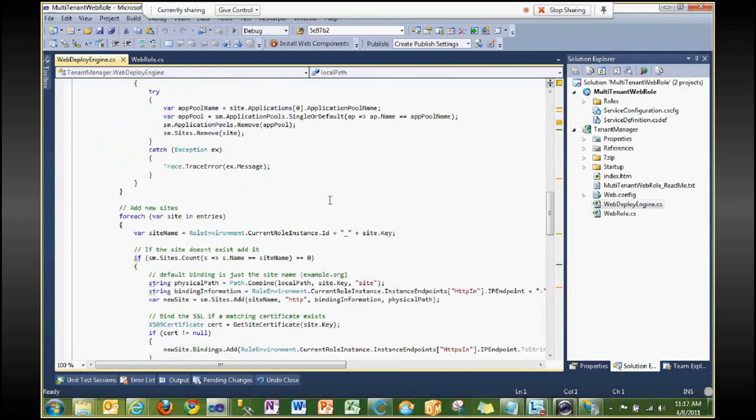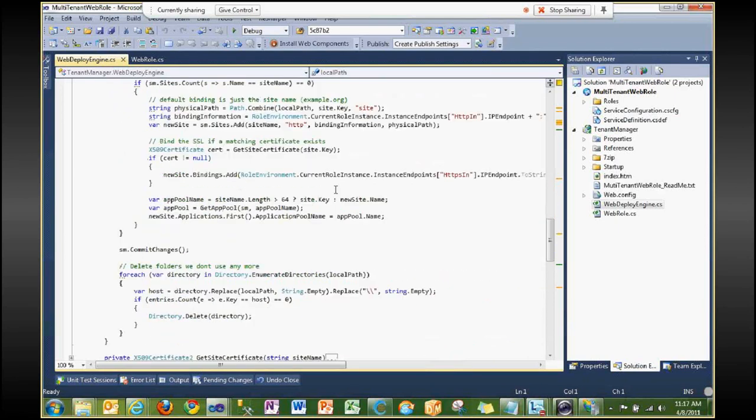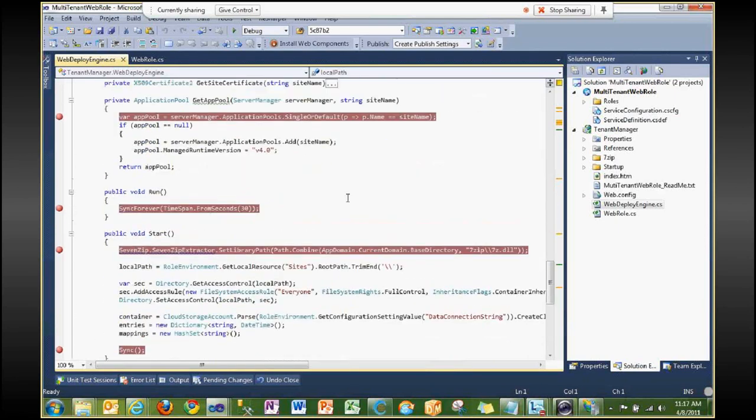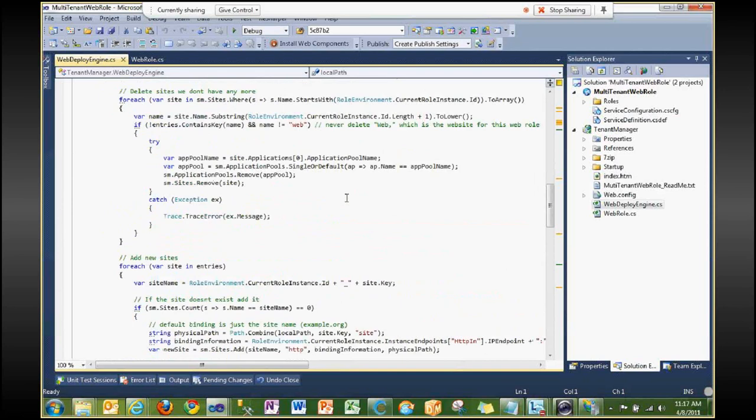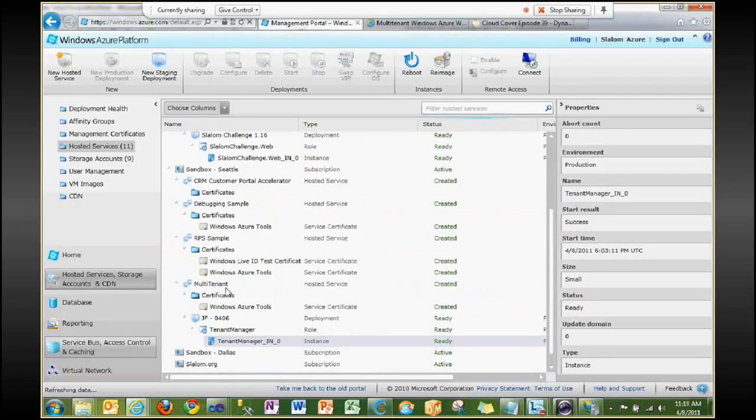And then periodically, every 30 seconds, it's going to pull and look at that container and see if there's a new site deployed. And if there is, it simply mounts it for us. So let me go ahead and go out to the management portal, and I've deployed this tenant manager, and I have enabled remote desktop so we can go into the instance and see what's going on. So I'm going to connect.